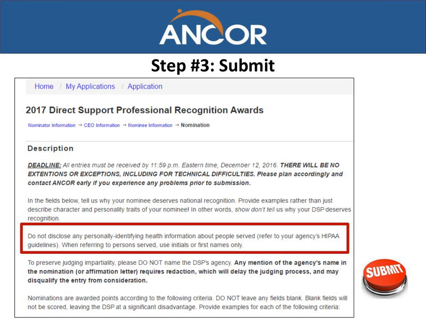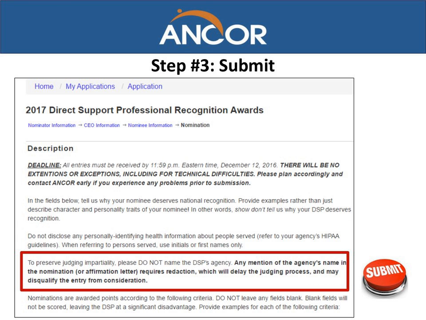I mentioned before that you should not include any personally identifying health information about the people supported in the nomination. One way to do this is to use first names or initials only. And finally, and this is also really important, please do not mention the DSP's agency in any of the nomination fields. We already have all your information from the prior pages. We want to maintain the impartiality of our judges, and any mention of an agency means we have to redact it, which is time-consuming and tedious.